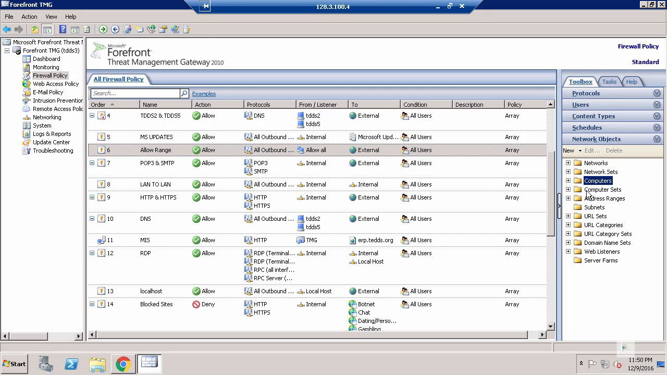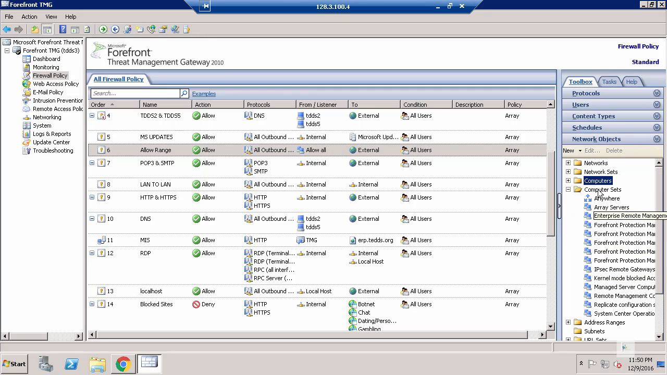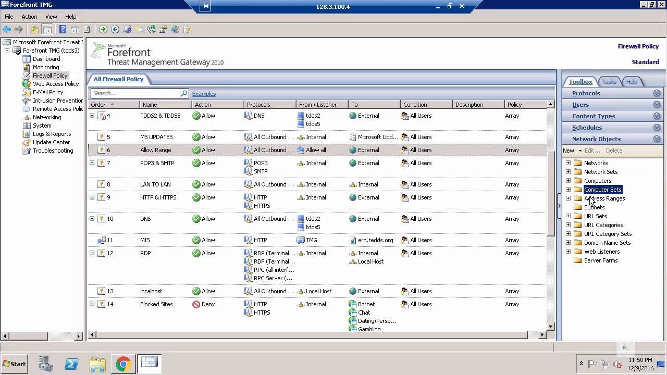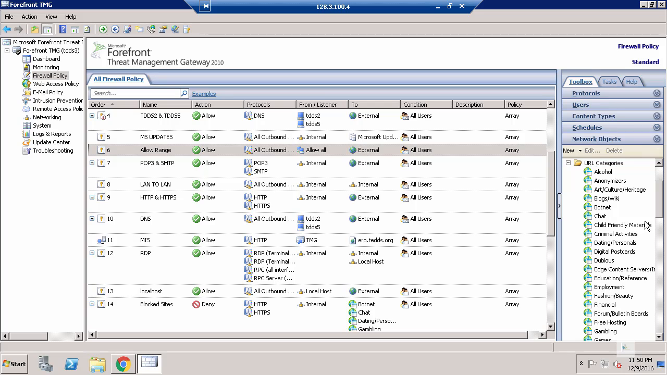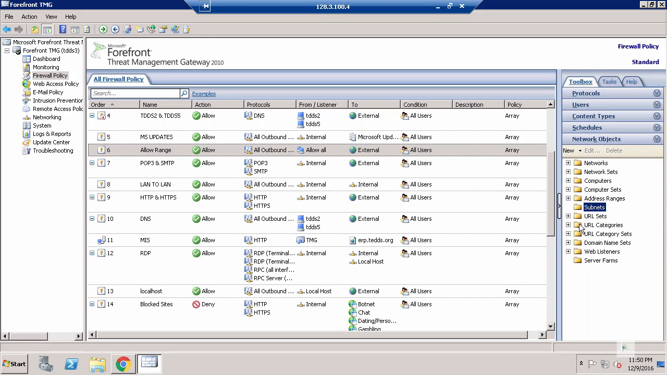Computer sets, address ranges, subnets, and URL sets. You will see blog sites. I've created URL sets and URL categories. These are the built-in categories that you can restrict or block. You do not need to create your own scripts for that. TMG provides all the categories that you want to block, such as botnet, chat, and so on. You can find them from there.